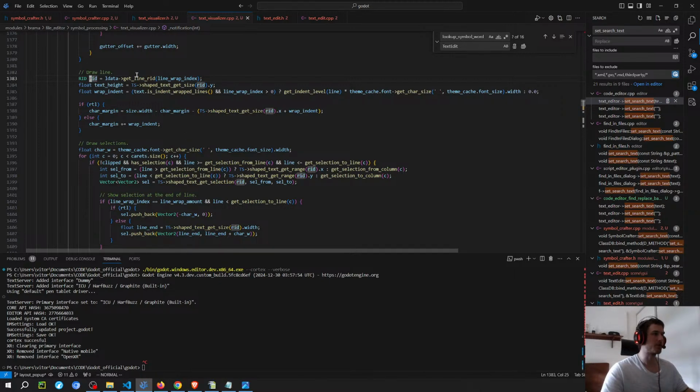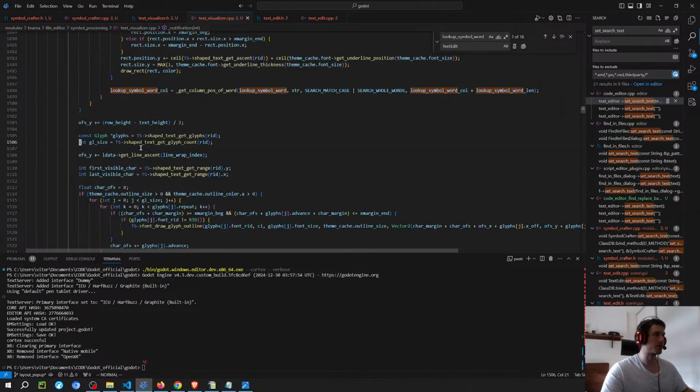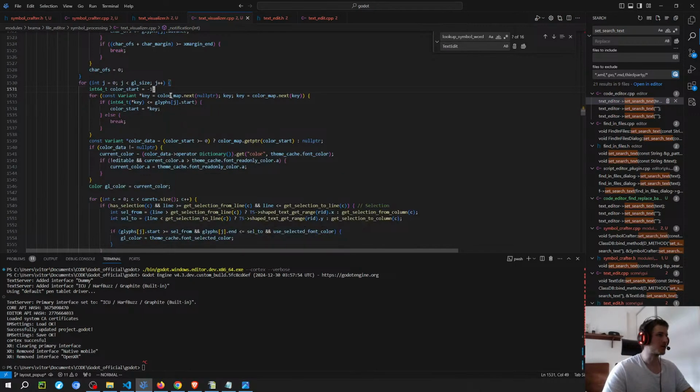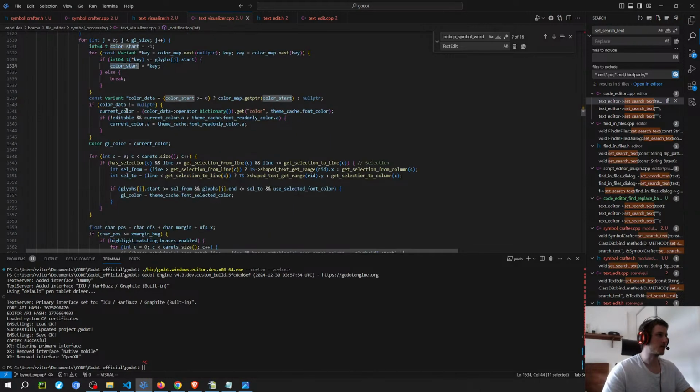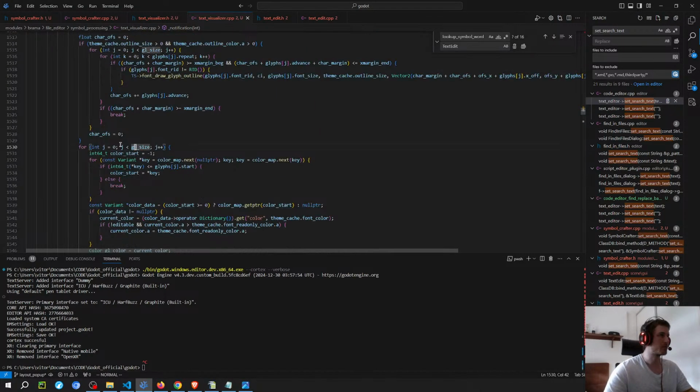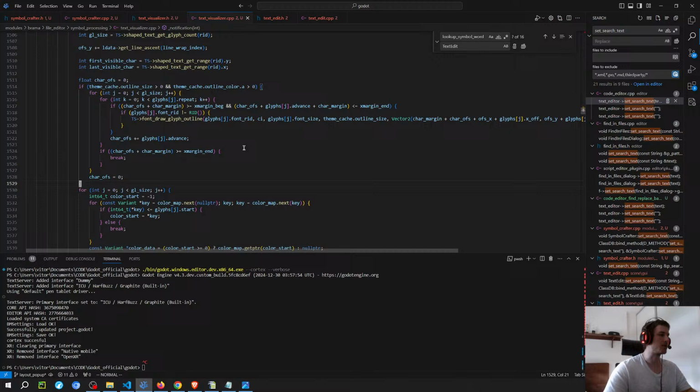So this comes from the text paragraph, gets the resource ID for the line. Then it gets the glyph counts on this, loops over the glyph counts, and gets from the highlight map, loops over here. So this is the logic responsible for the symbol highlighting, which is different than the selection highlighting.